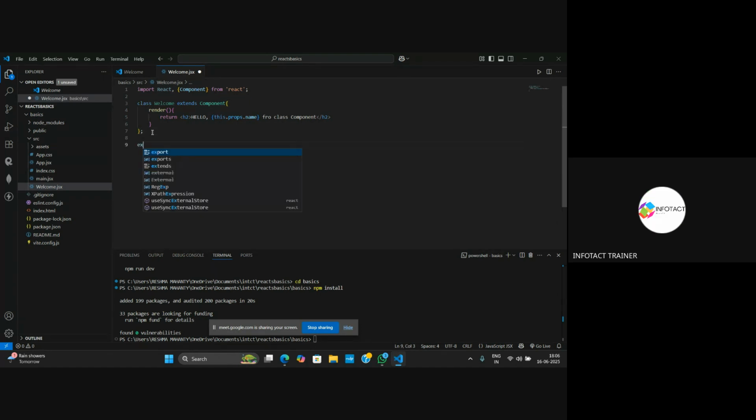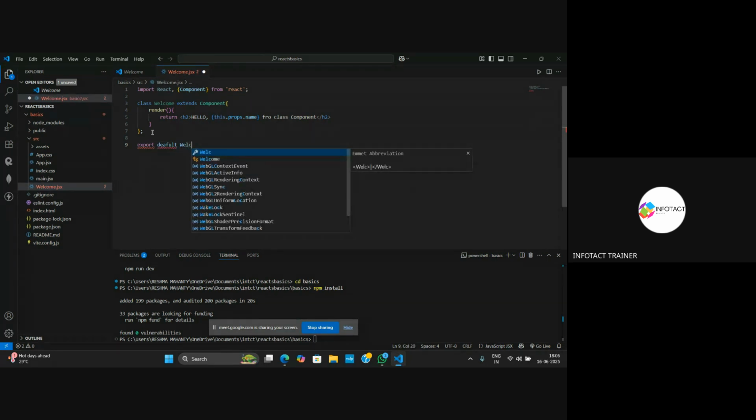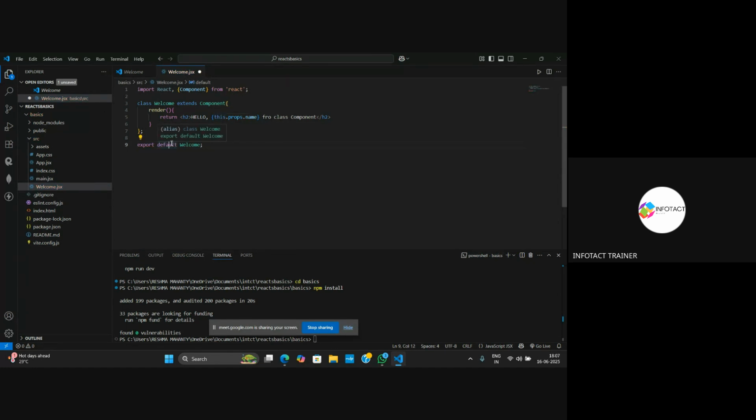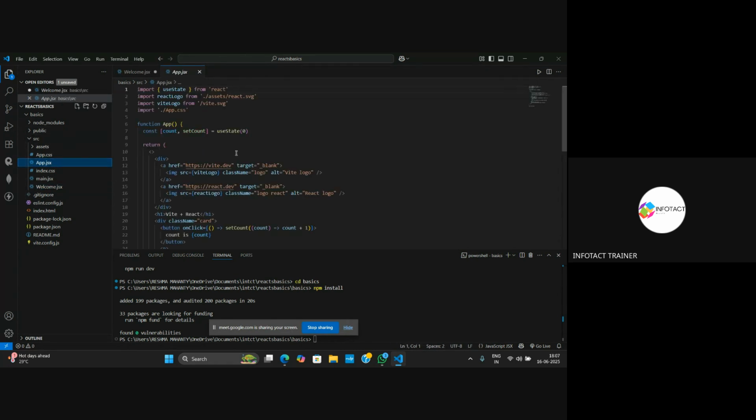All right. Then I will finally export the class using export default welcome, and mark this.props.name. It should be default. I will tell you how it is going to work when I write the code inside the app.jsx.